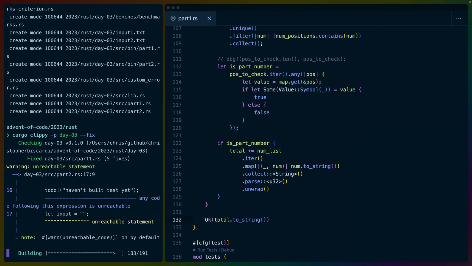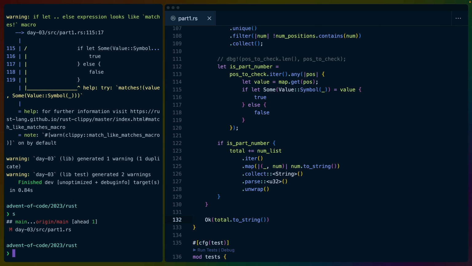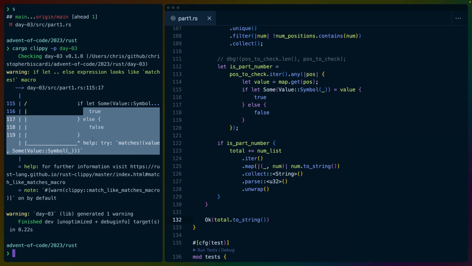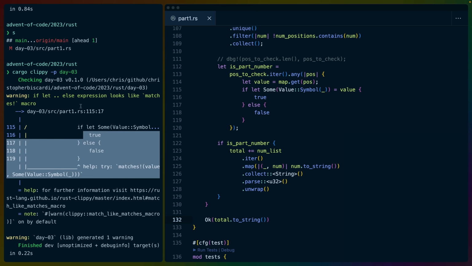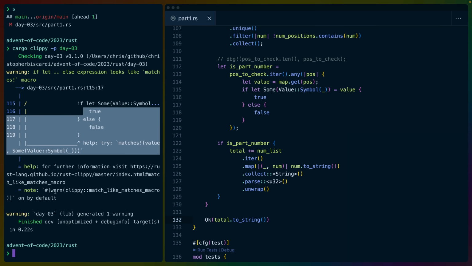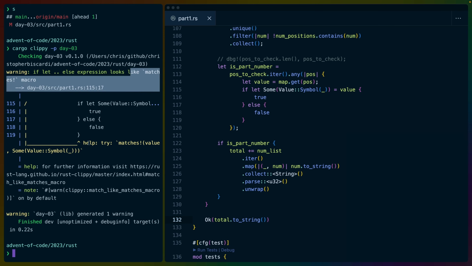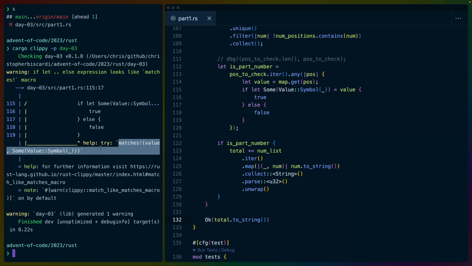So cargo Clippy fix should fix a bunch of that stuff for us. It won't fix everything. As you can see, we still have one of the things here, but we had a bunch of warnings. They were all Clippy warnings. And yeah, Clippy can just fix those for you in most cases. This is warning us that an if let else expression looks like a matches macro. That is absolutely true. The matches macro exists.